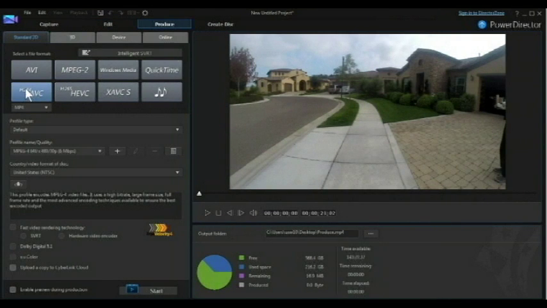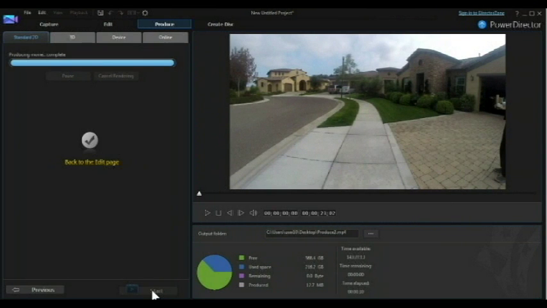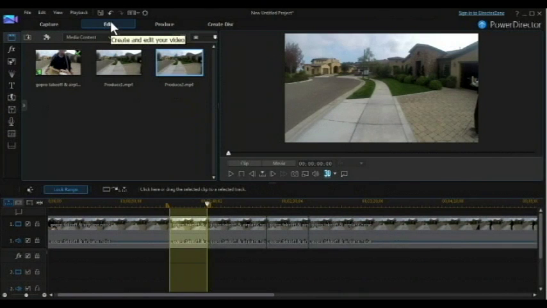Select your format, MP4. Now, since you're going to be producing several from the same editing session, you're going to want to specify the name here. So I'll call it produce 2. When it's finished producing, switch back to the edit screen by clicking edit on this second line of the window. Not the edit over here. Edit here. Does a little housekeeping.